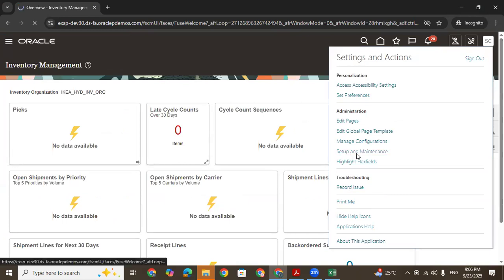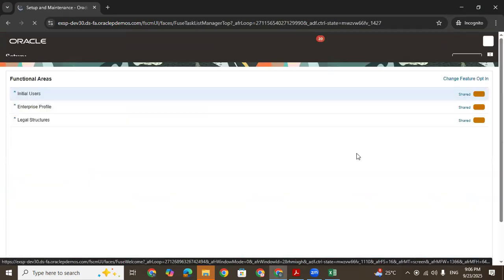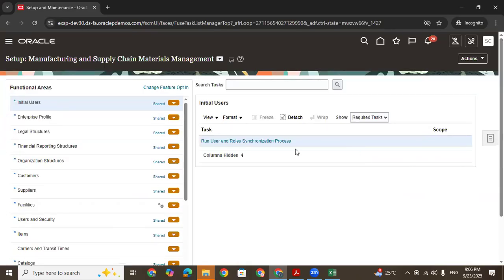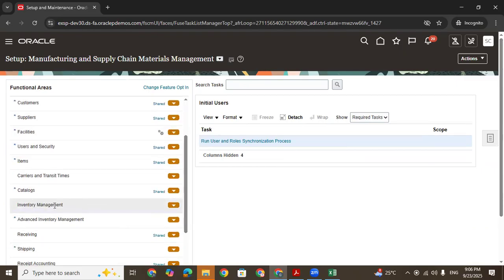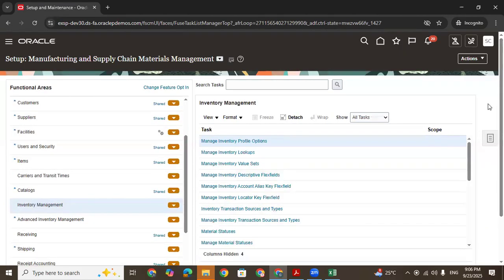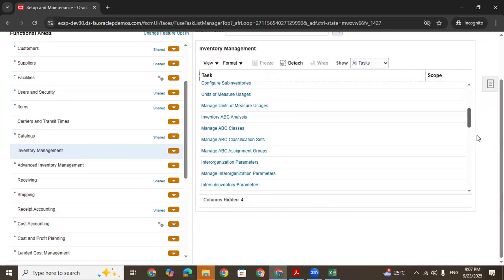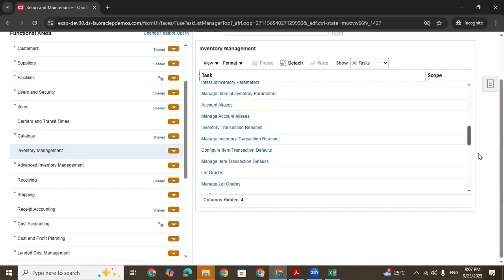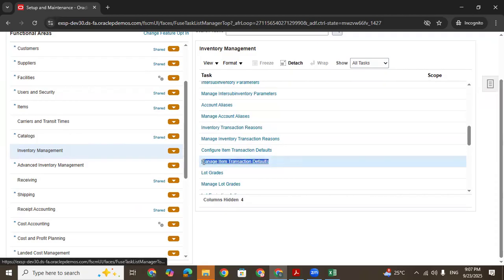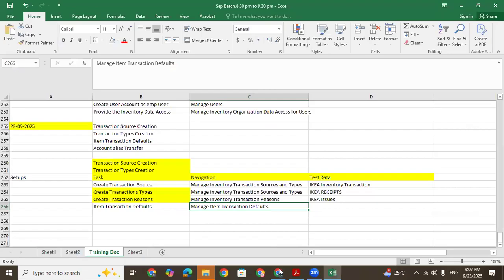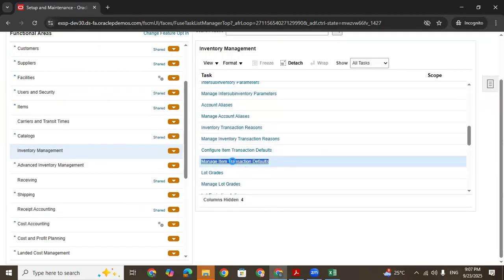So go to Setup and Maintenance. Now go to Inventory Management. Most of the setups are coming from Inventory Management. Let's take this. Here there is one direct task. What is the task name? Manage Item Transaction Default. So click on this. Just copy it before that. Okay, click here.